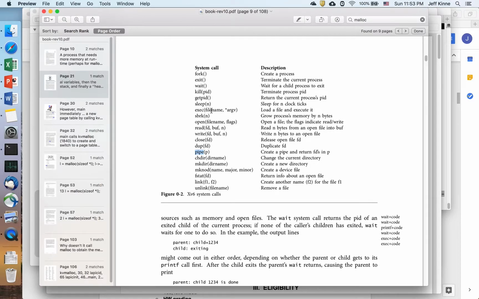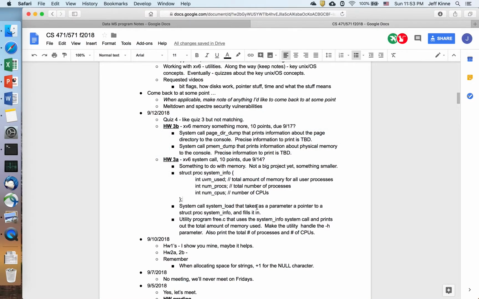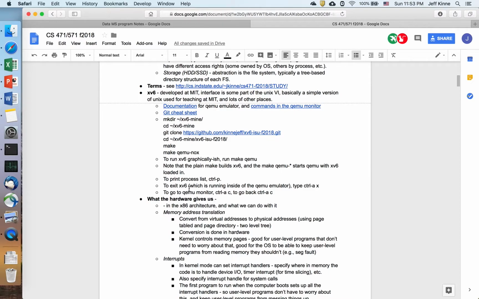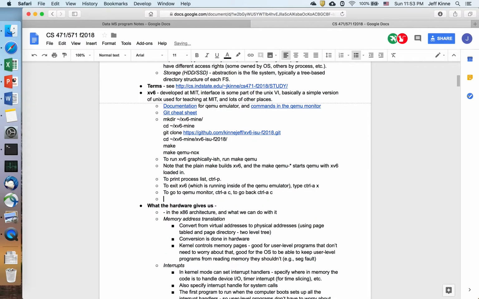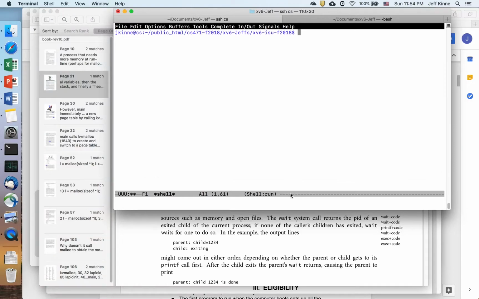So you would go and look for one of these system calls that already exists, let's say pipe, and go and look in the code at how pipe is done. So let's take some notes under XV6: making a new system call. All right, and we'll see what we do.